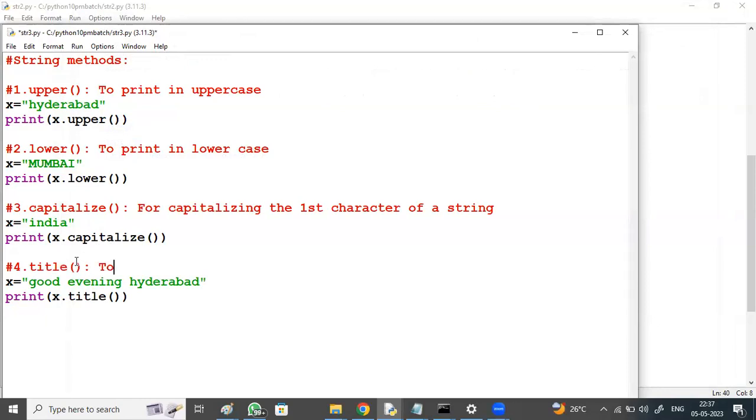Title: to capitalize the first character of each word in a string. Next, you may ask where exactly this title will be useful in real time. Just observe this example too. Think that you got some 100 employees. EMPS, employees equal to some names I'm giving.